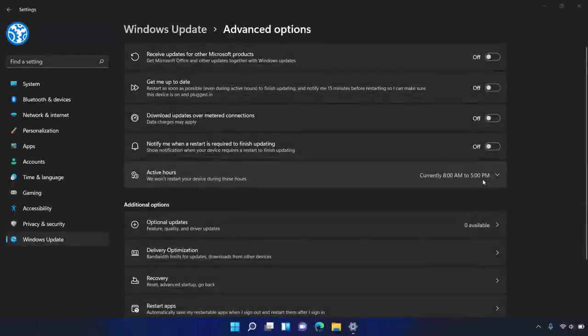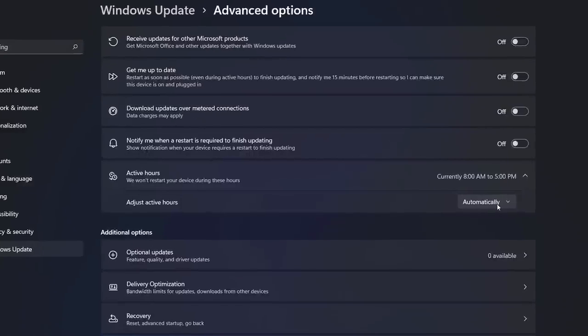Also, we're making the update process less impactful to users. As you can see here, intelligent active hours, as denoted by automatically, is now on by default, and it uses AI to determine the hours when you're away from your PC so that updates are applied during those times.